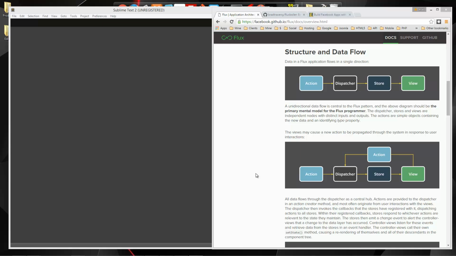In this video, or maybe the next couple videos, we're going to be looking at the Flux application architecture. All right, so Flux is an architecture. It's not a JavaScript library or framework. It's used most commonly with React.js. And if you're not familiar with React.js, it's a UI library.